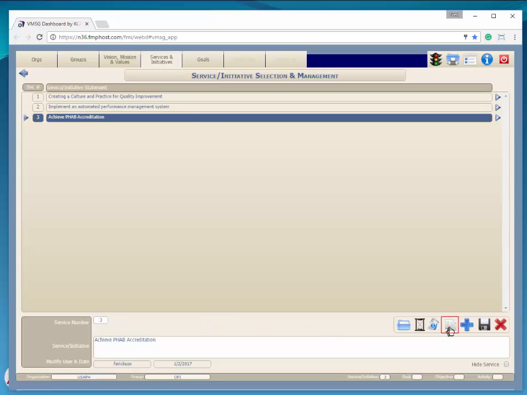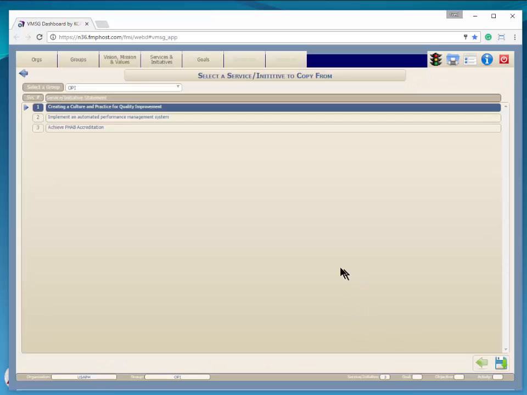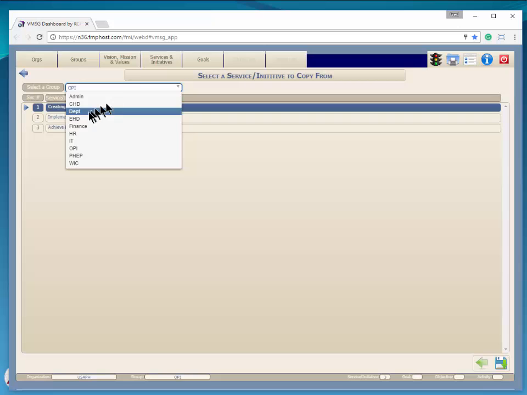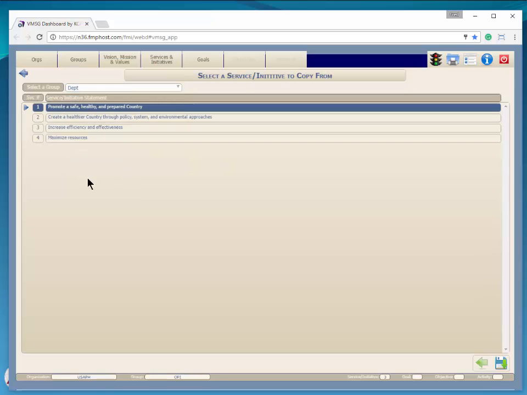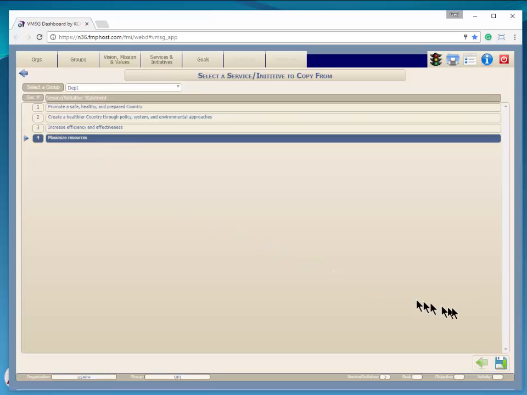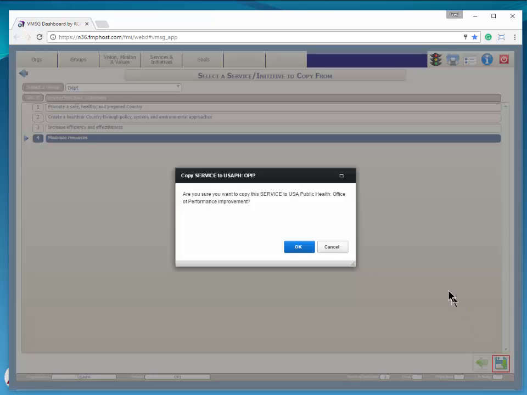To copy a service, we'll click on the Copy Service button here. Now from the Select a Service screen, we're going to go up and select the department level here, the top level group in the organization, and let's pick the service Maximize Resources to copy. So we'll select the service here, and we can go down to the bottom and we can either cancel by clicking the green back arrow, or we can hit the Save button and copy the service.